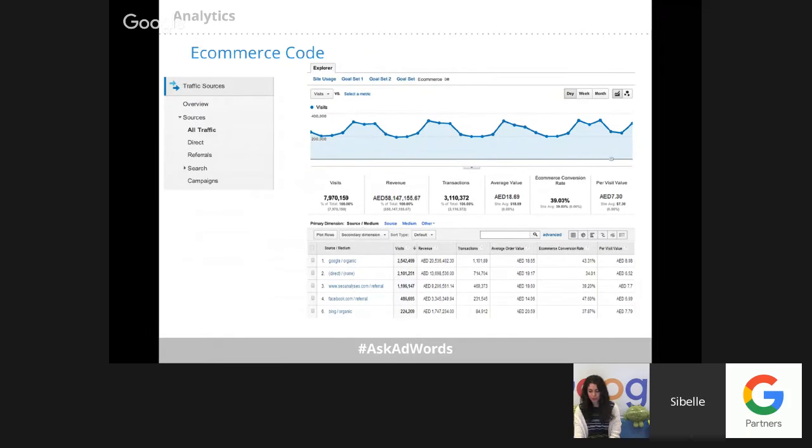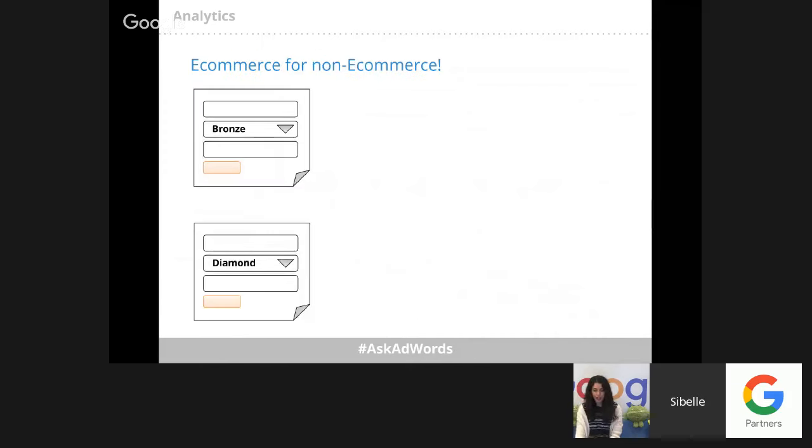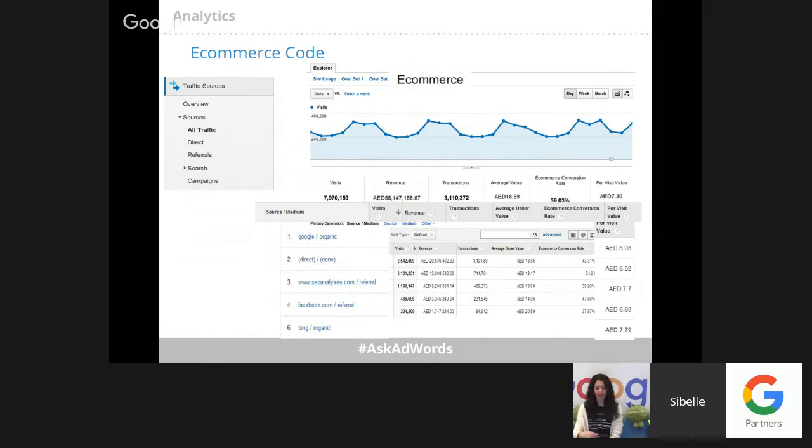Similarly, it shows you, if you want to see as well, the source of traffic. You can see how much the value was, Google organic versus direct, and the value of that transaction. So you find that under all traffic.